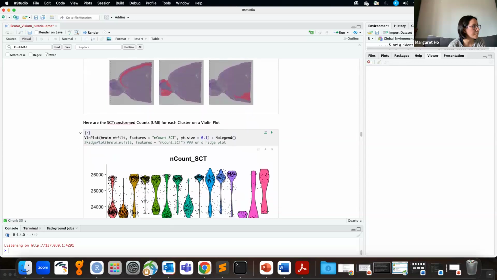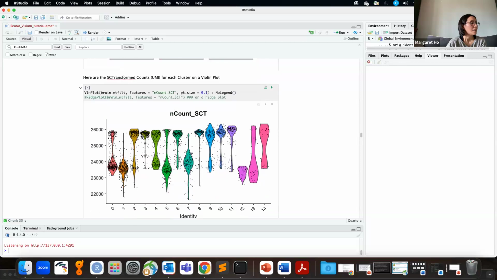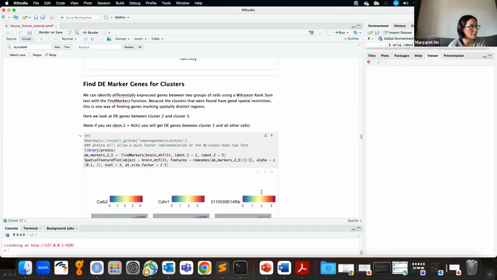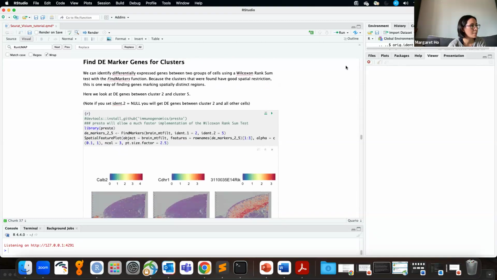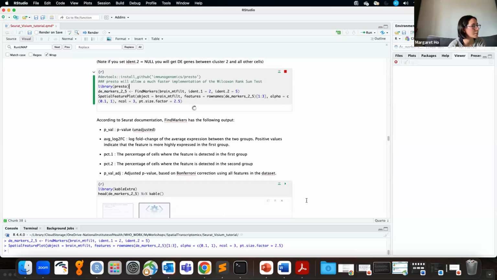Oh, and this is just showing the violin plot that we did earlier. Because we ran SCTransform normalization, it's going to actually show the UMI counts across all of the different clusters. That's kind of just helpful to see. So here I'm talking about doing the differential gene expression analysis. We load a library called Presto, which just makes things a lot faster. This takes a little while, so I'm going to run it.